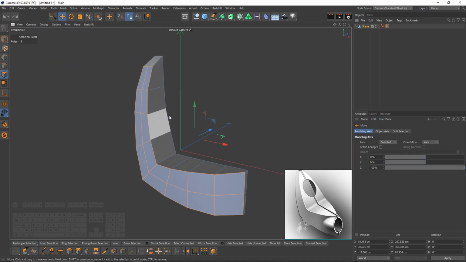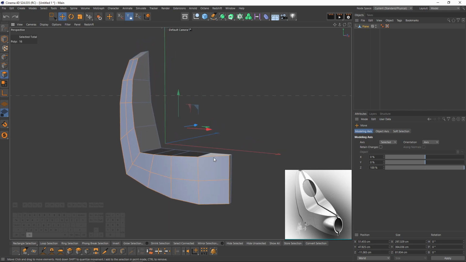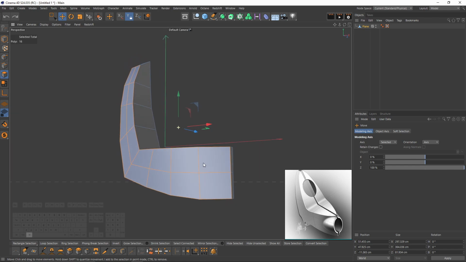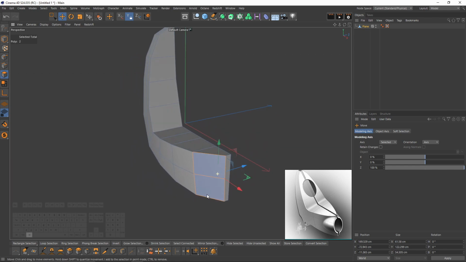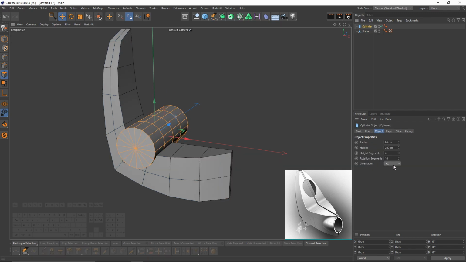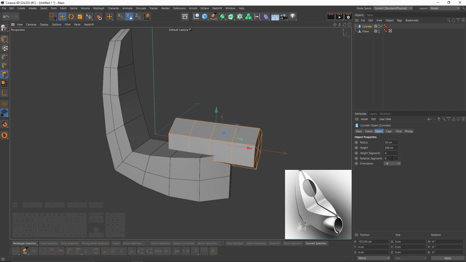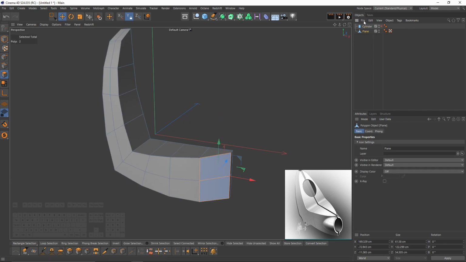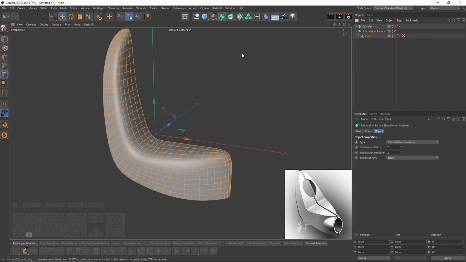So to add more details, I will need more resolution, of course, especially that part. We will use a cylinder, but for now we have like 2 polygons. When I create a cylinder, it will have at least 8 segments or 6. So we need to find a way to subdivide that piece. I'm going to do that with Subdivision Surface.